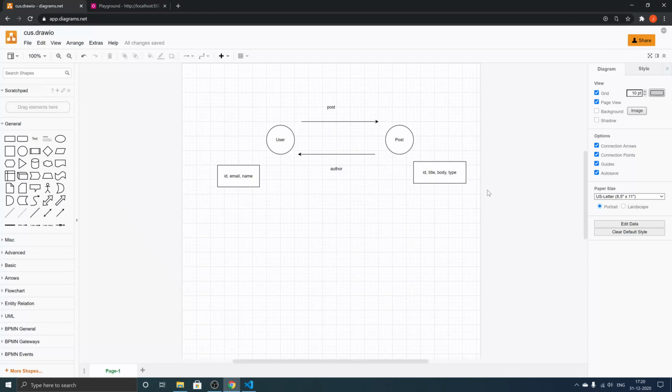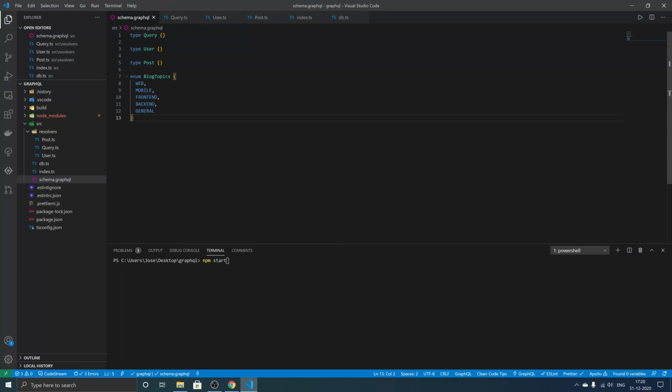Now we are going to build a simple application. In this application there is a user, the user has ID, email and name, and there is a post, which has ID, title, body and type. A user creates posts and there will be an order for every post. First we are going to create a single user and a single post. This is our schema. So we have query, user and post.